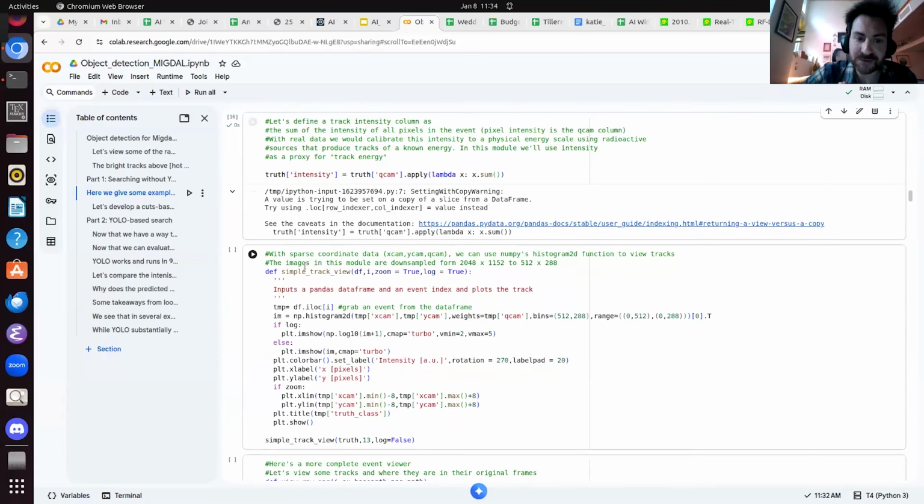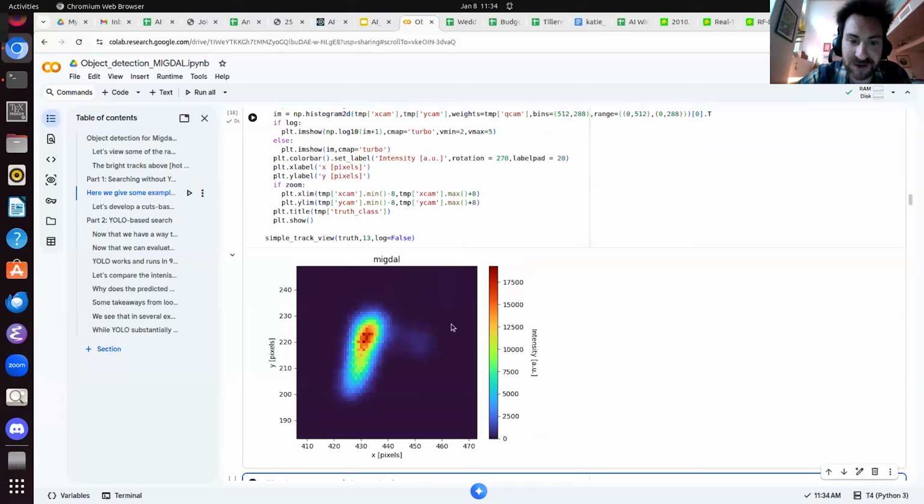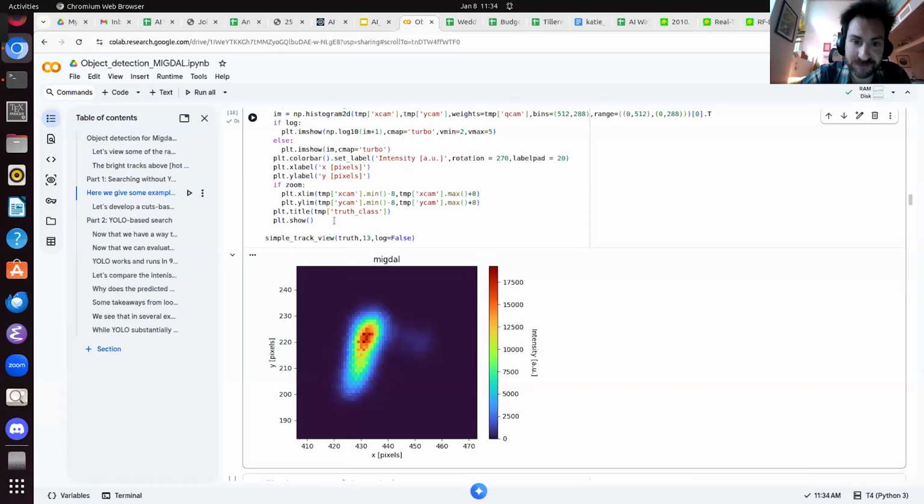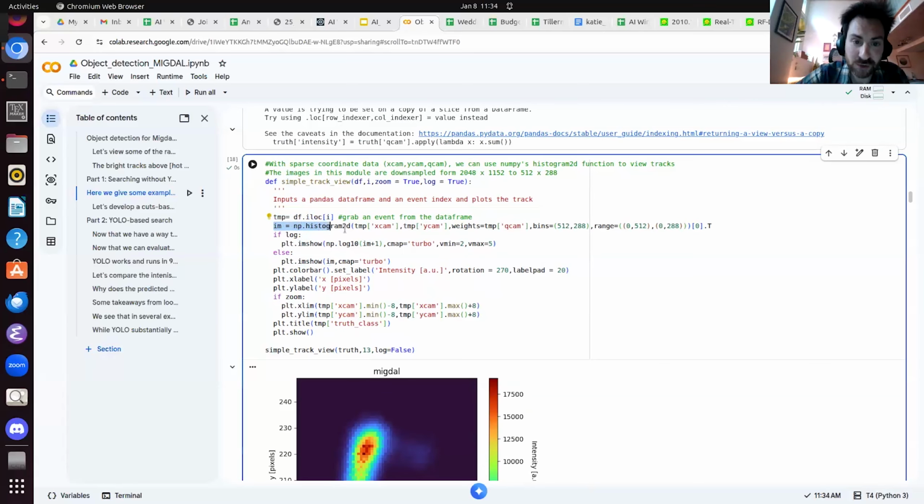That's what's done when you look at the cell that says simple track viewer. Whenever you have a data frame that looks something like this, you can image your tracks by making a histogram of them. So I've run it, and you can see this shows an image of your track. The way that this code block works, if you've never seen something like this before, is we make a 2D histogram of our pixel hit data. So we have the X and Y coordinates of our pixels, and then rather than just counting the number of hits in a given bin, yeah, question?